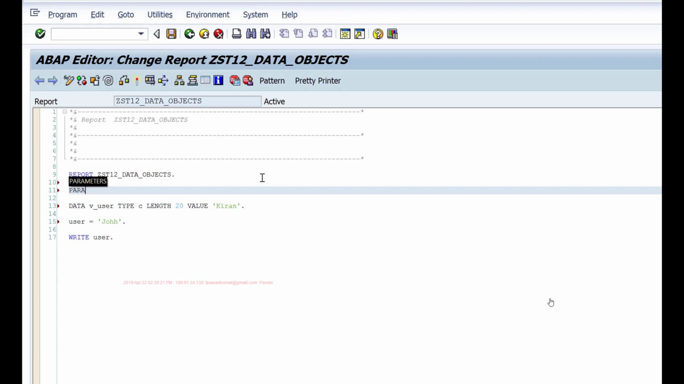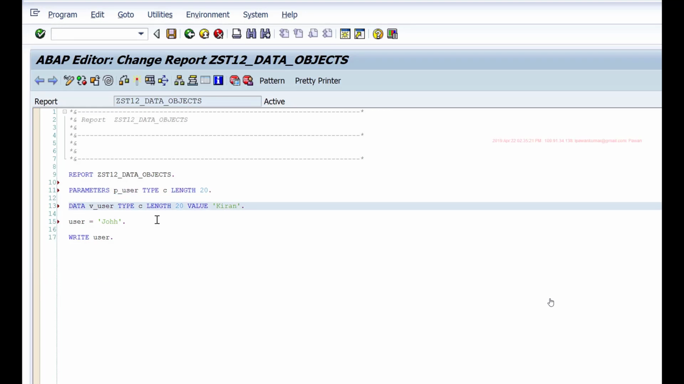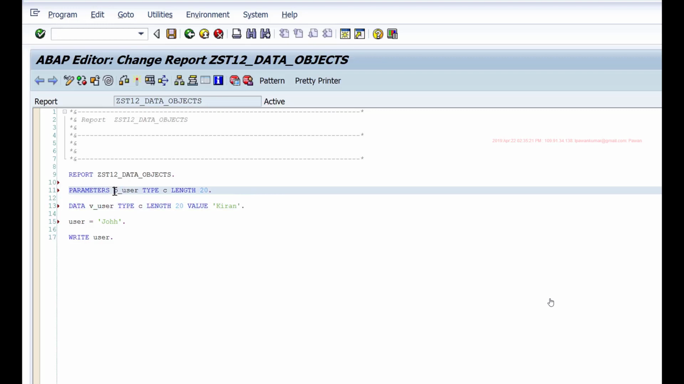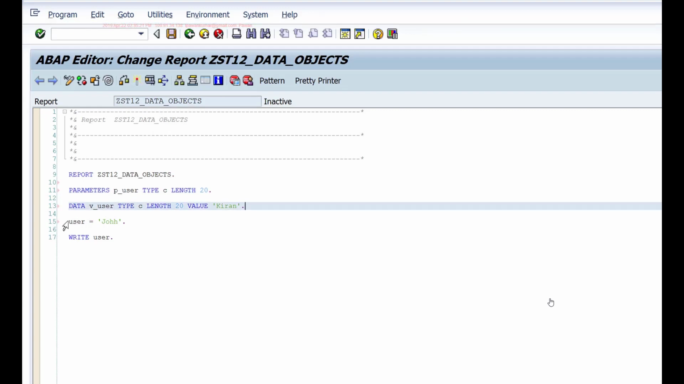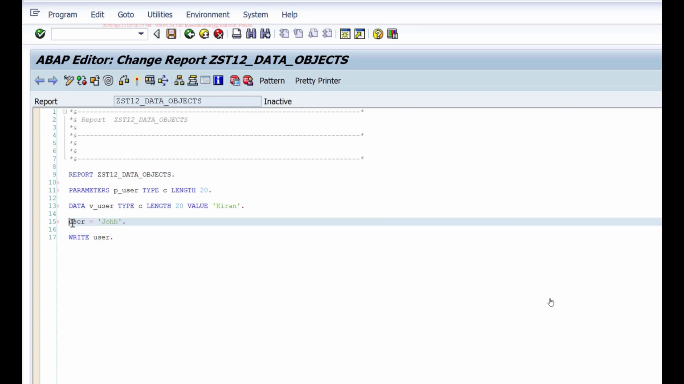For example, if I say parameters, and for parameters we use the naming convention p underscore. So if I say p underscore user type C, length 20, this parameters keyword also defines a variable, but the difference is that the data keyword only defines a variable. It just defines one memory in the program. Whereas the parameters keyword defines a variable p underscore user, and it also creates something called a selection screen. Now I have to change this to v underscore user.